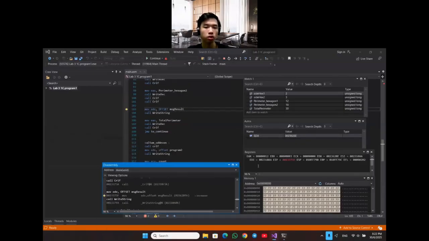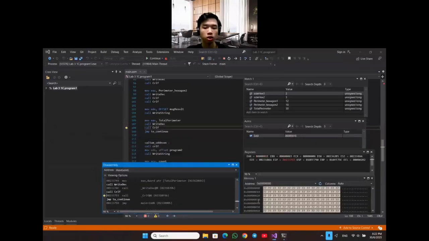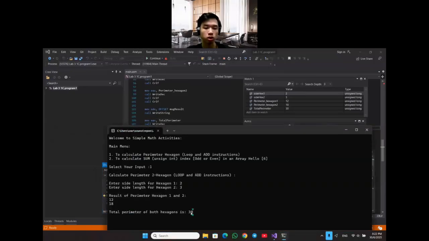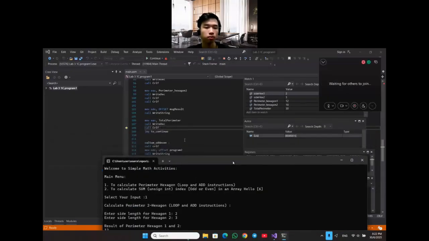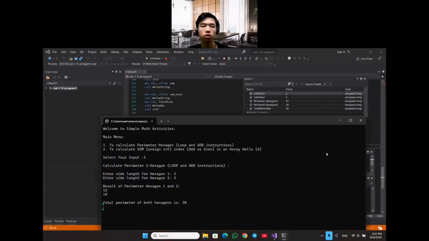So continuing, this line is the total perimeter of both hexagons, and the output will be shown here, 30. So yeah, I think that's all for program 1.